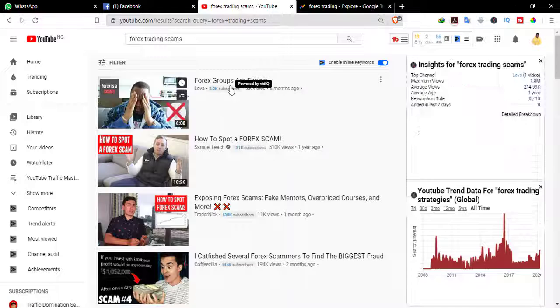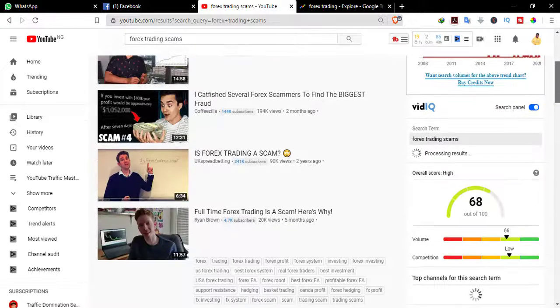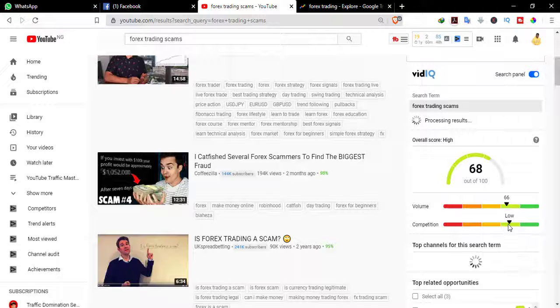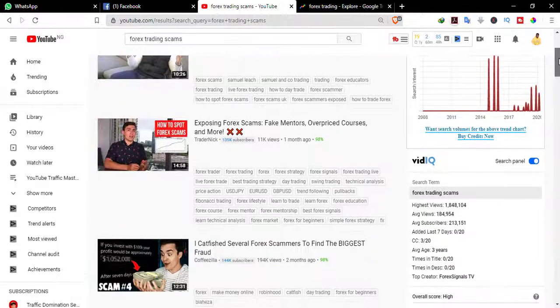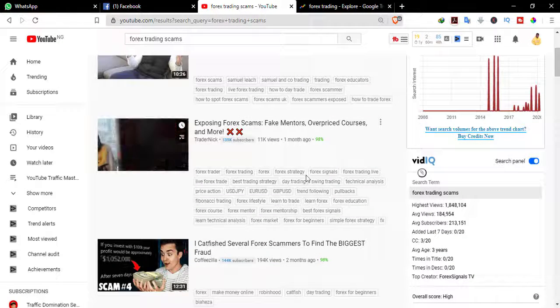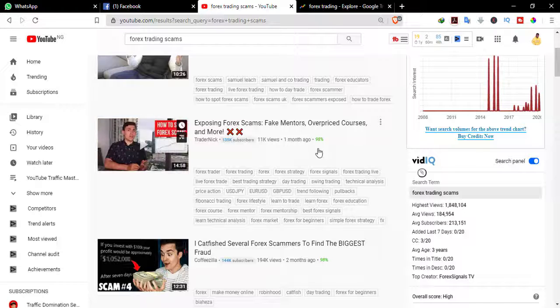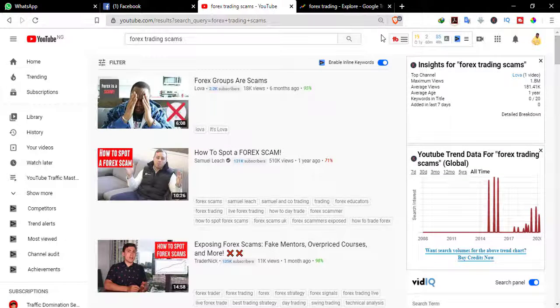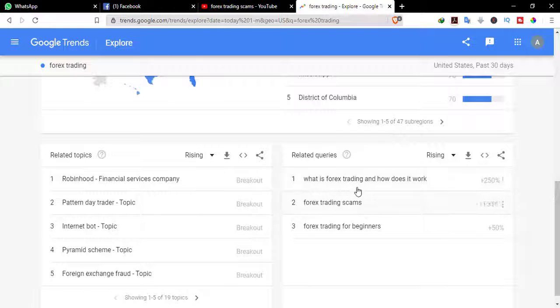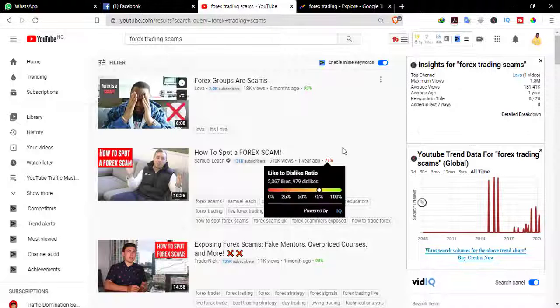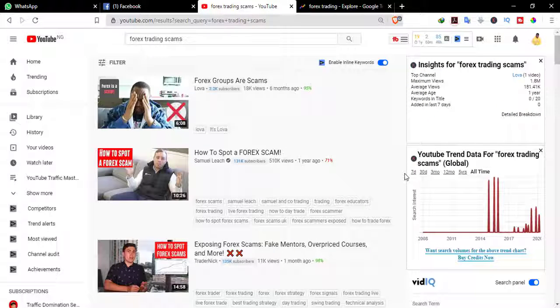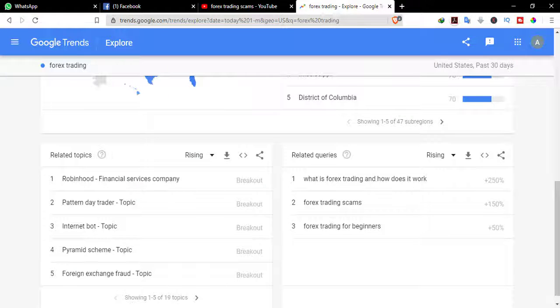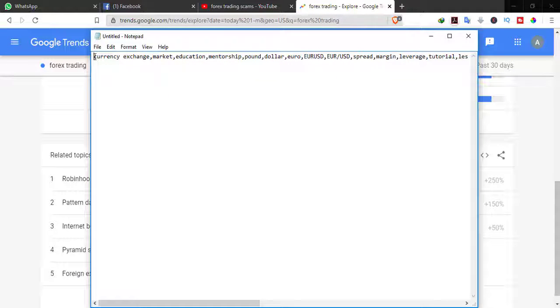So now, as you can see, there are a lot of stuff. Look, the competition is low, but the volume is high, and you can see there are lots of tags here that you can also still copy. Okay, a lot of tags, and don't forget you're going to put your researched keywords into your tags too. So you're going to copy these queries and place them on top.